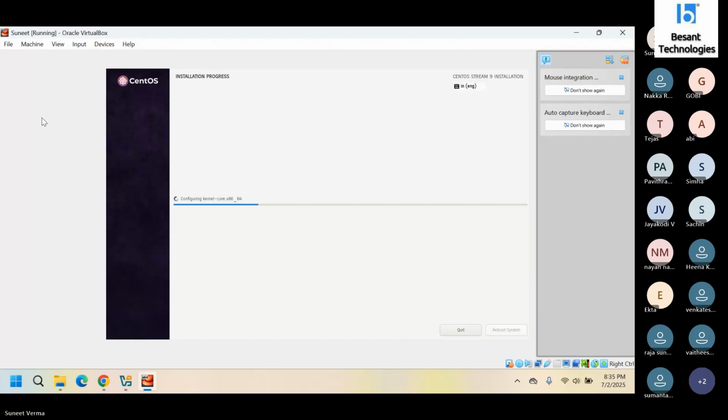Sunit, I have shared one VirtualBox PDF with you, right? Okay, you can refer to it. Sure.